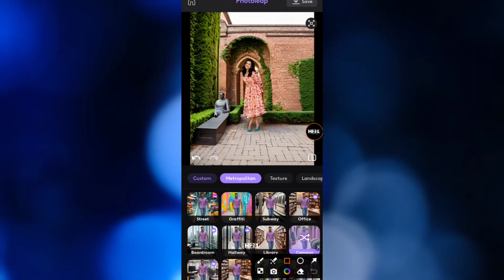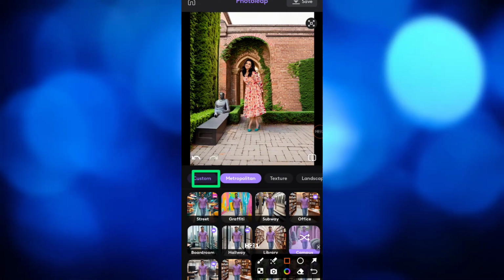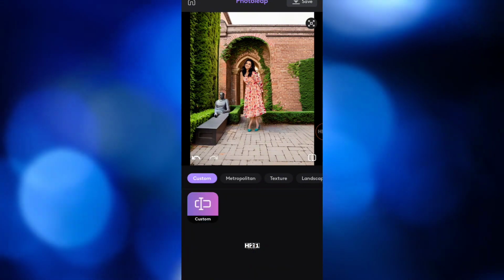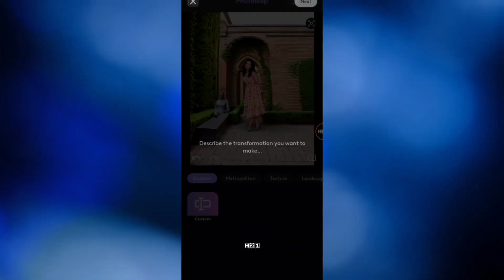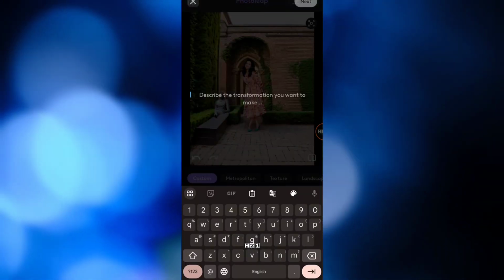Now let's look at how to add a custom AI generated background. Click on the Custom button. Then, describe the transformation you want to make.